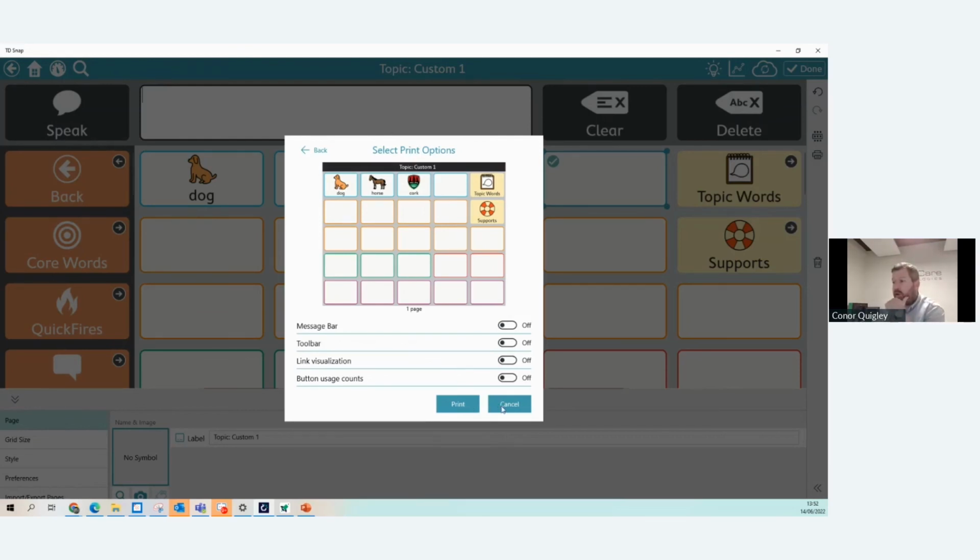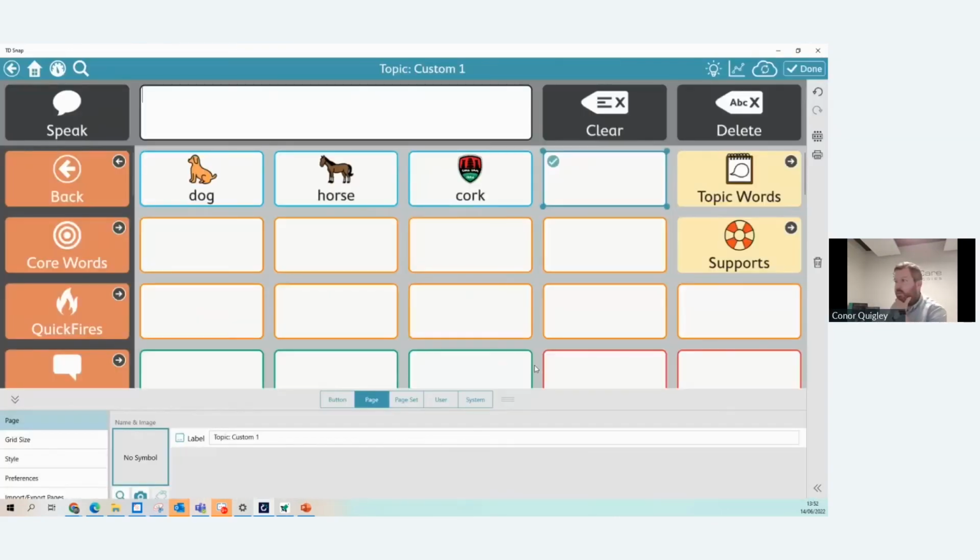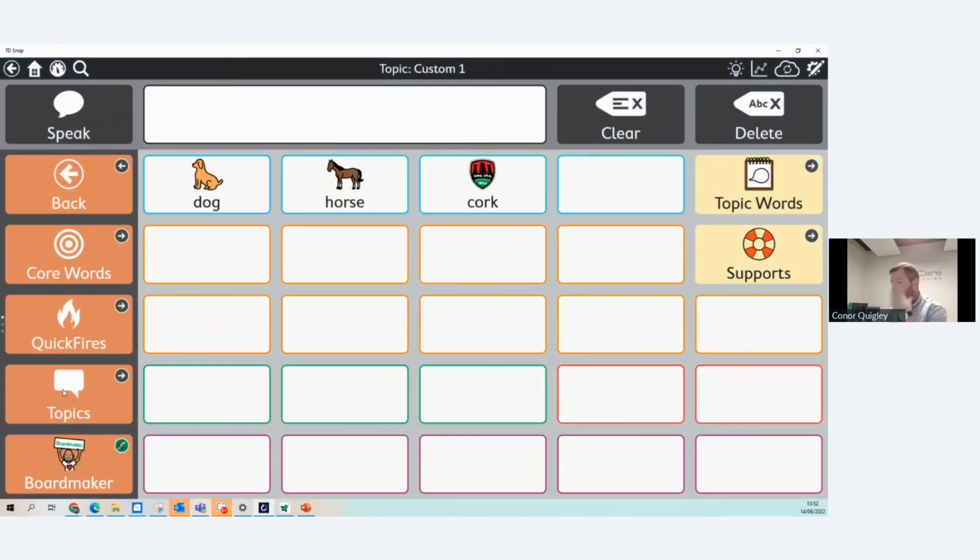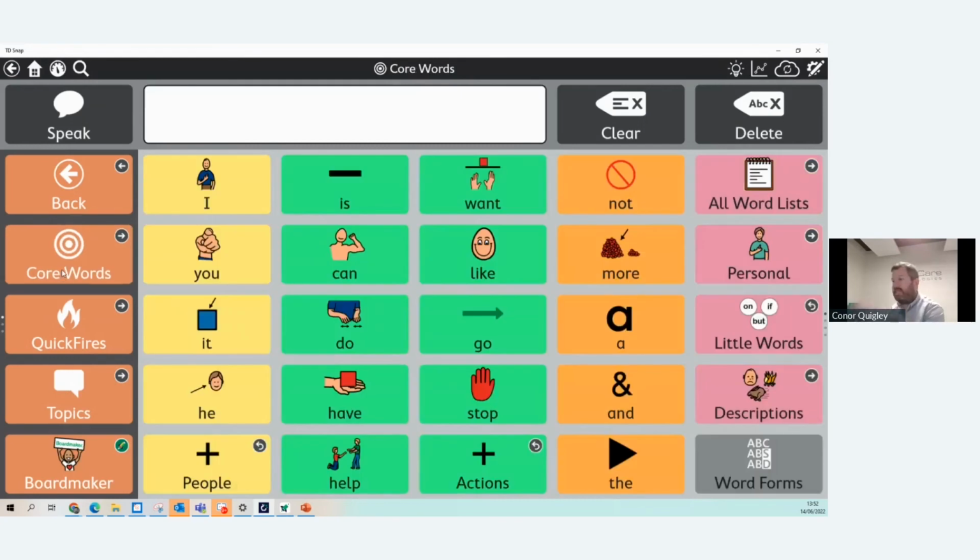All you've got to do is link your device with your printer, and you can start to print it out. So that's the printing function and the behavior supports. Two quite easy uses within TD Snap.